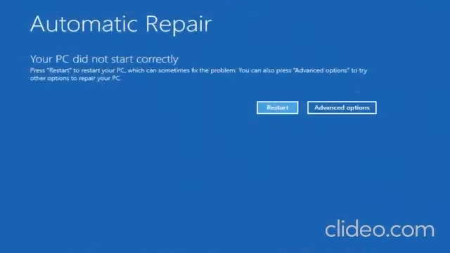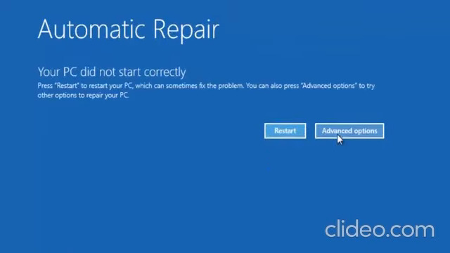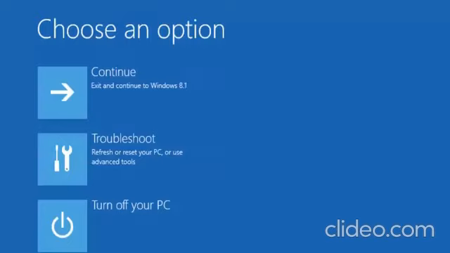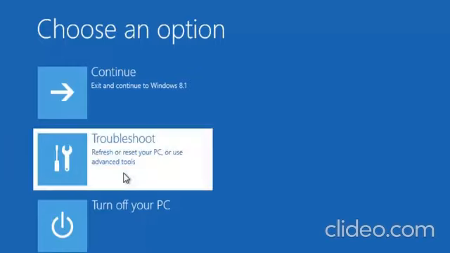Let's get back to the automatic repair screen here. From here, if you restart the system, it comes with the same error and you end up here only. Click on advanced option. Here you have three options: continue, troubleshoot, or turn off your PC. Believe me guys, if you click on continue, it will not do anything and you will end up restarting the system and getting the same error again. So click on the troubleshoot option.